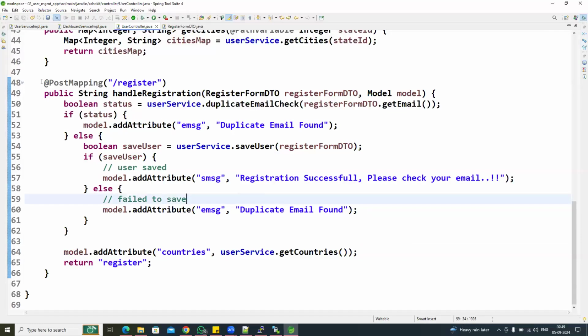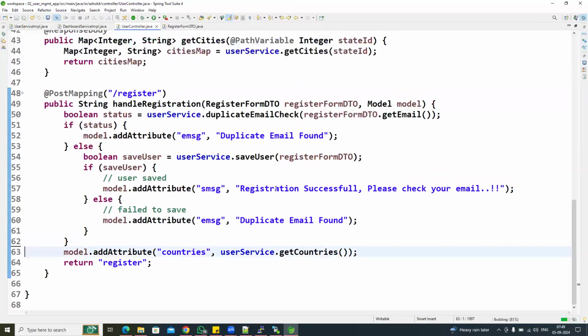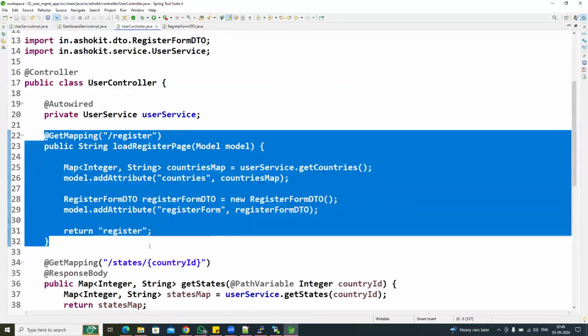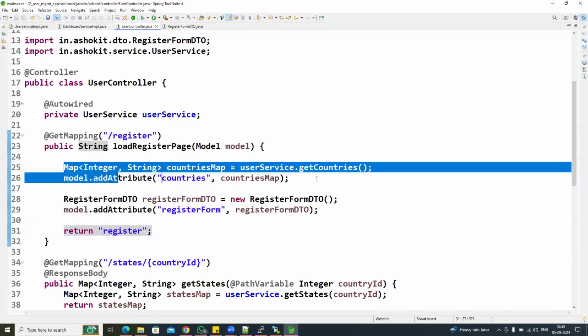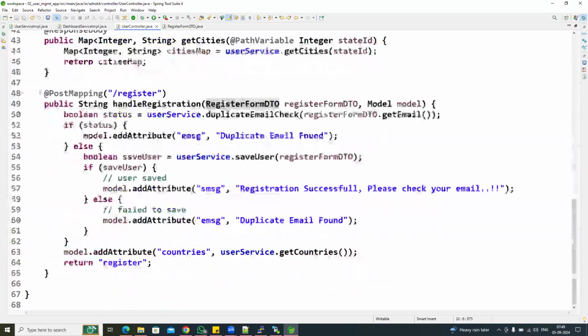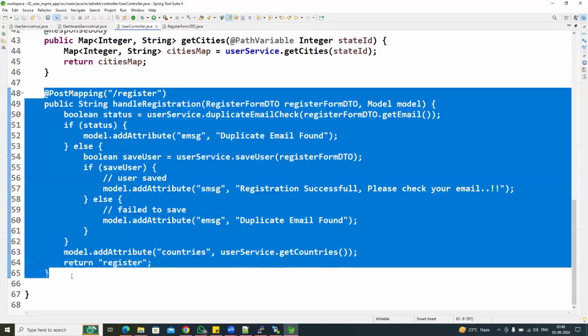Are you clear with the register method, guys? Post method. There are two register methods available. One is the get register method, which is available to load the empty page with the countries and with the form binding object. Then the post register method is available, which is used to handle the registration. When the user clicks on the submit button to perform the user registration, we are using this post method.